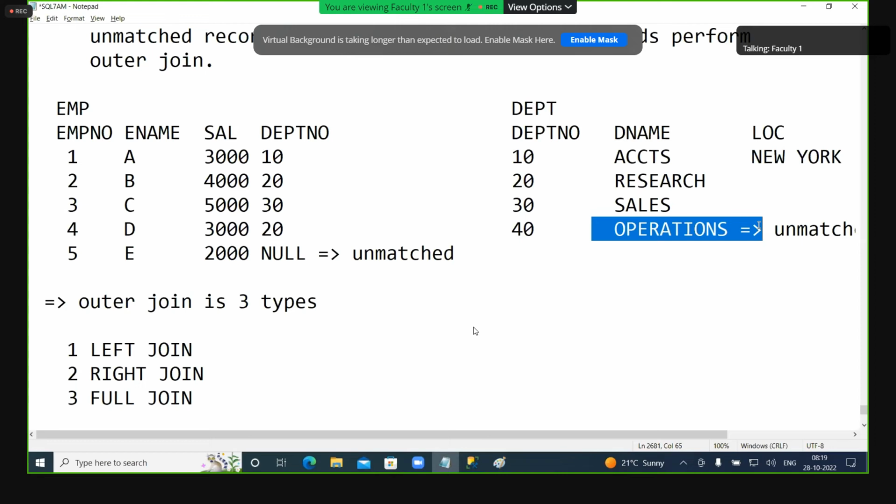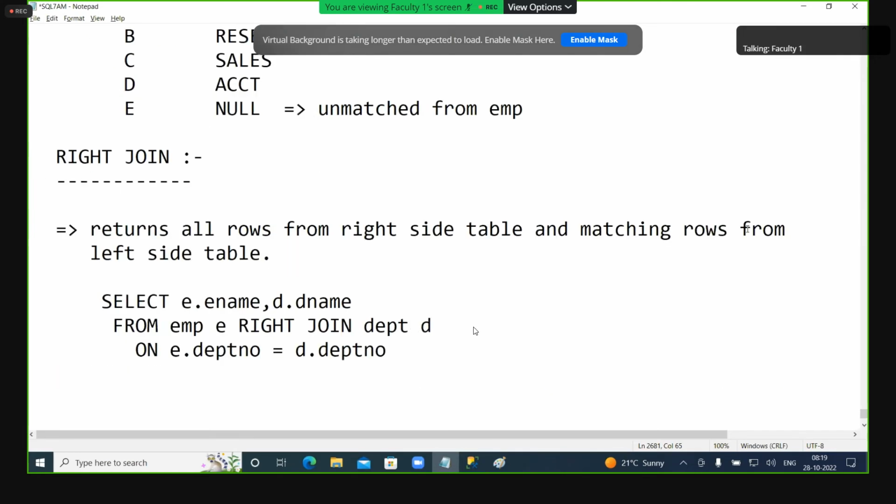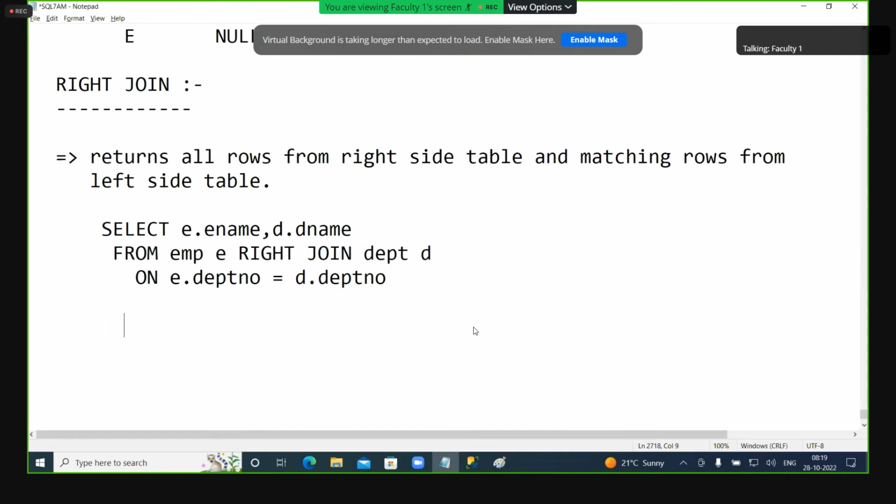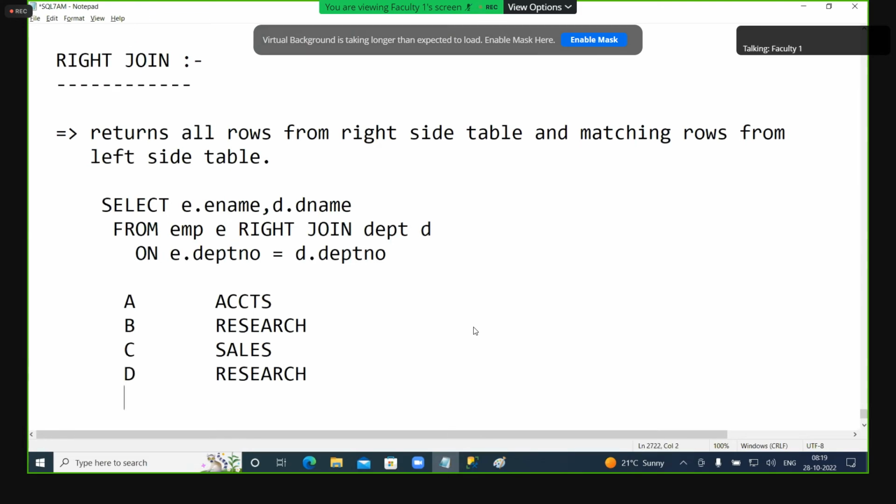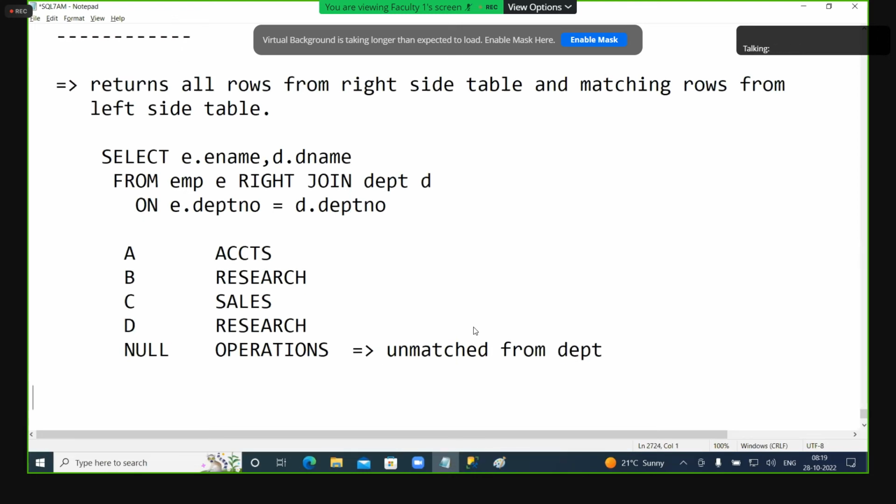What is the right side table? The department table. So what output do you get? A accounts, B research, C sales, D research. Next one, this is null, and this is operations. This is unmatched from which table? The department table. Unmatched from department.